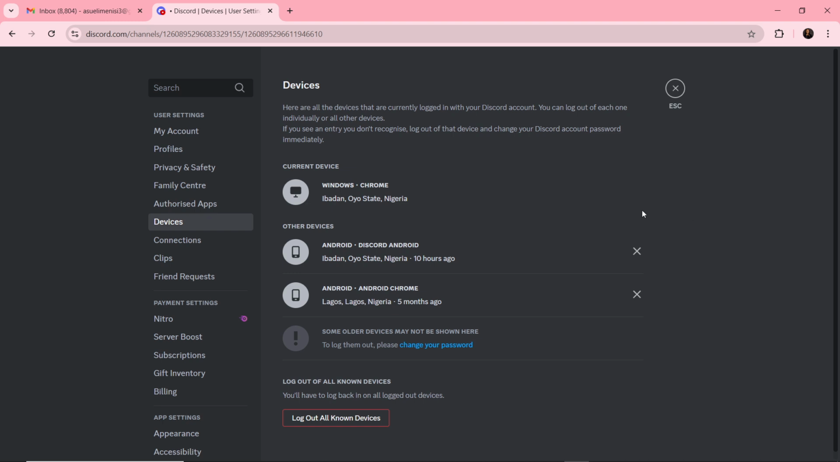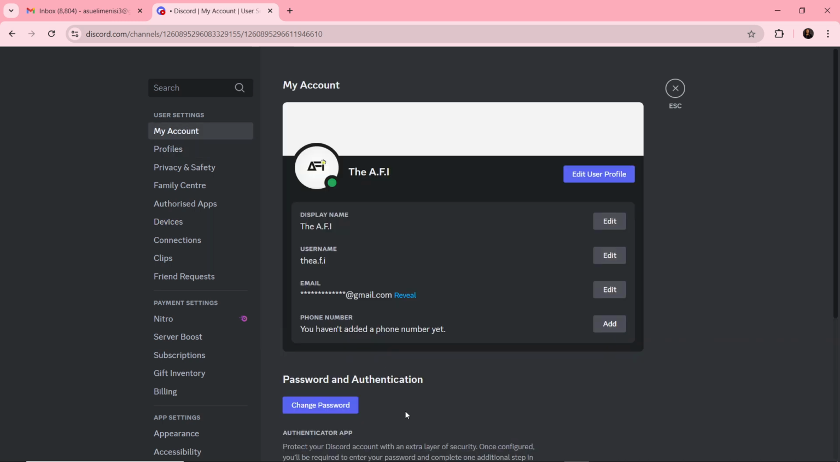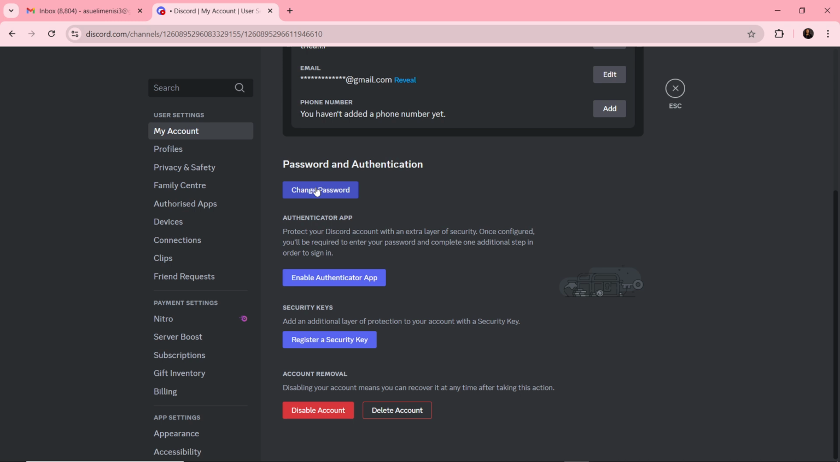If you suspect unauthorized access, just take additional steps to secure your account. And how do you do that? Go ahead and change your password. Go to user settings, go to my account. And once you click on my account, go ahead and click on the change password button.